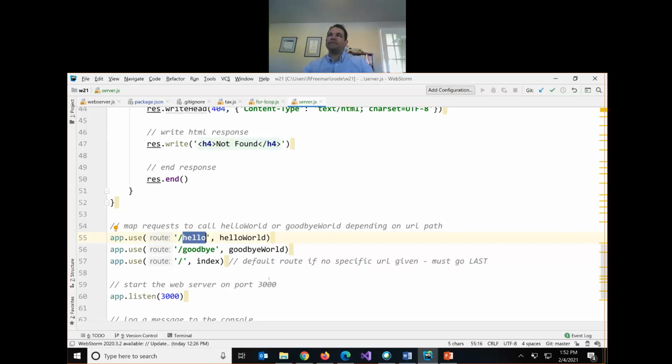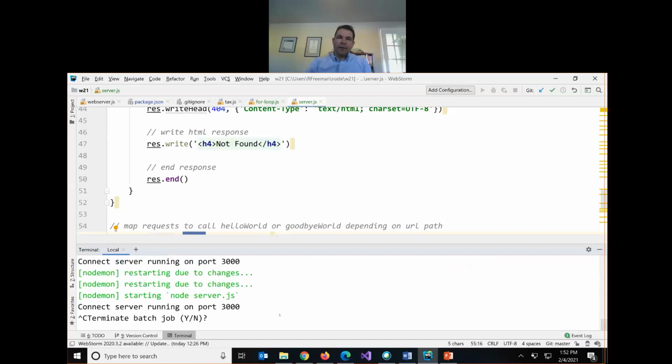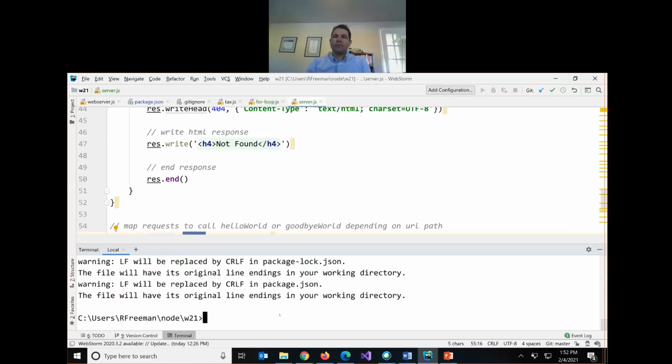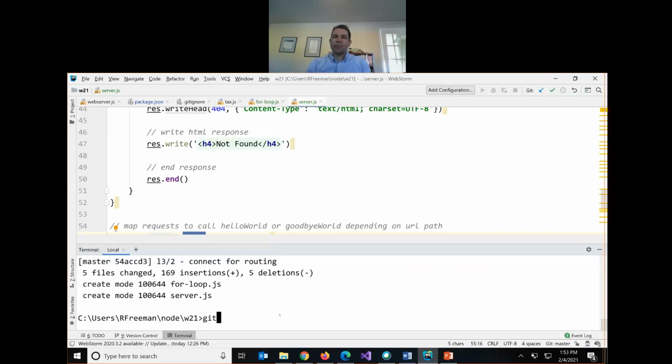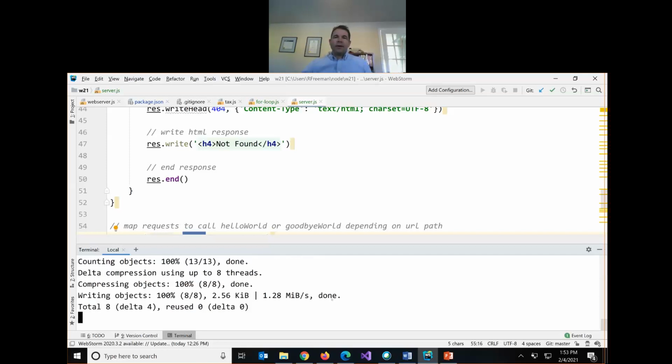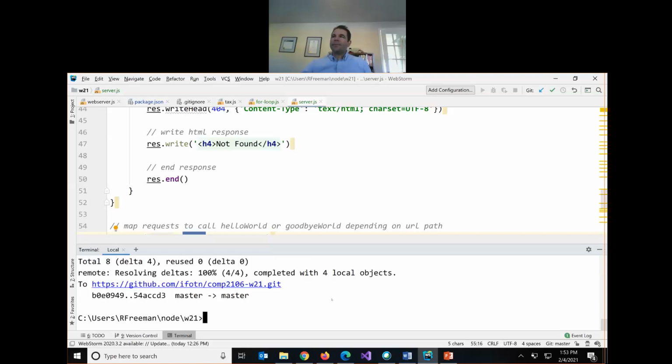Okay, I'm going to stop my code. So in lesson 3 or 2, we used Connect for routing. I've uploaded the code, it's all just uploading right now. It'll be done in a second to GitHub.